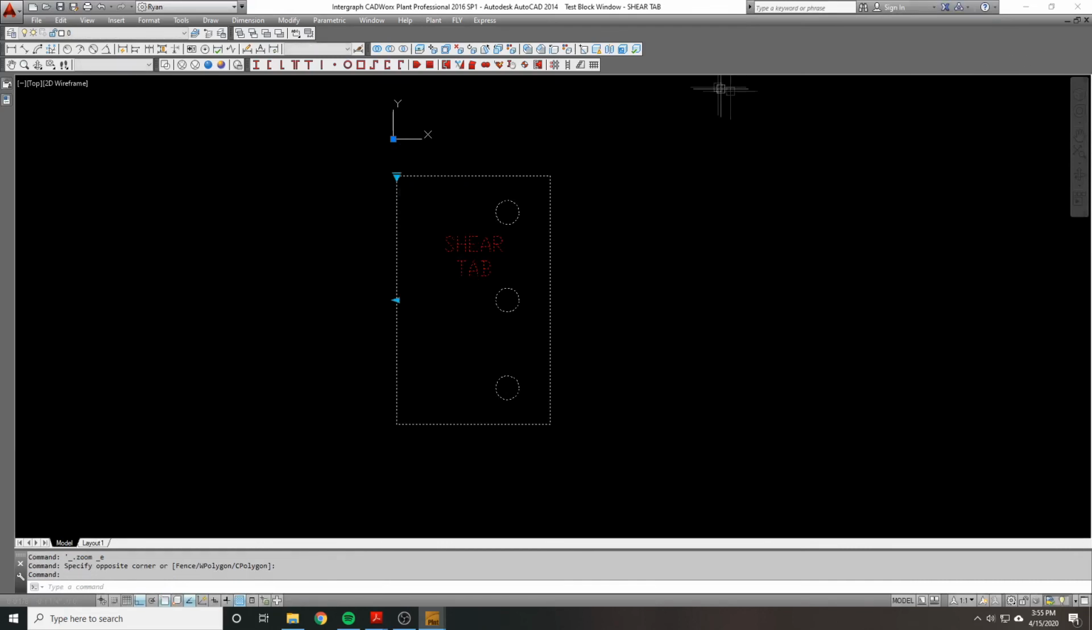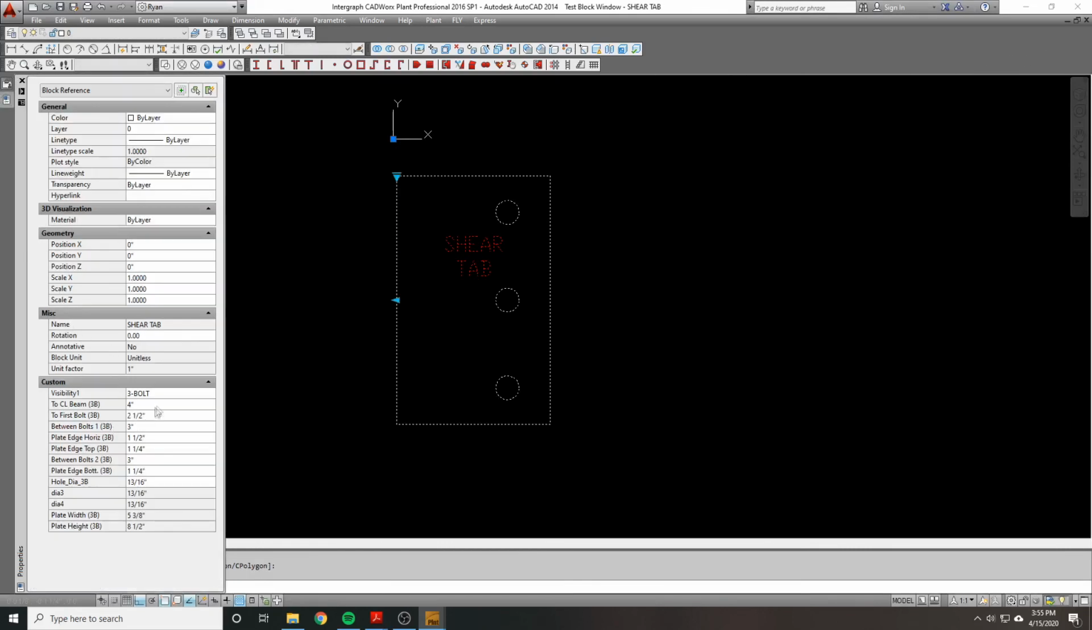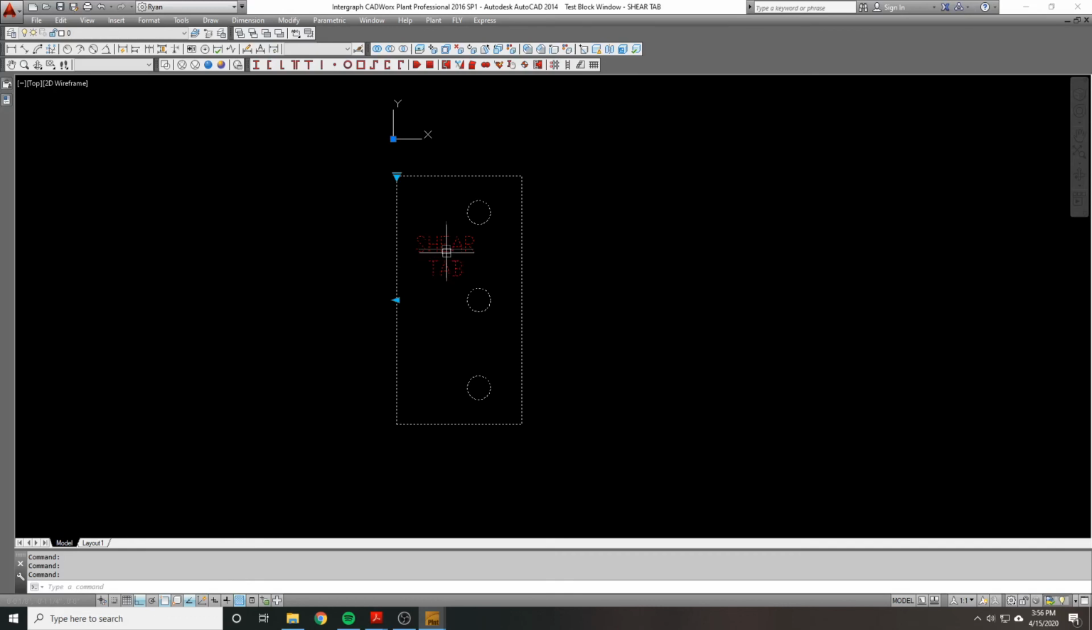Select 3 bolt and go to our properties. Now when I change the distance to the center line of the beam to 2 inches, visibility state doesn't go anywhere. Well, it shouldn't be 2. It should be something like 3. It's a little bit excessive, but there you go. There is a way to keep this shear tab word centered, but seeing as how it's really non-essential, I'm not really concerned about keeping it centered in the plate because it's just there to allow me to delete.